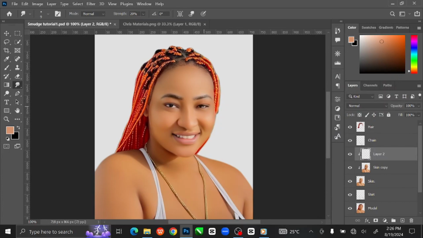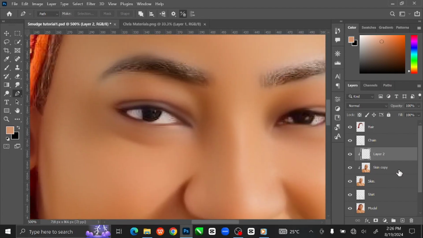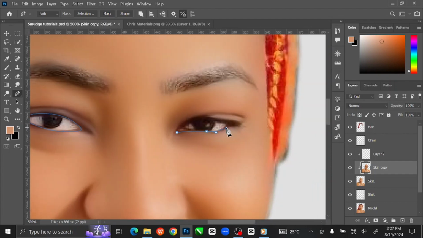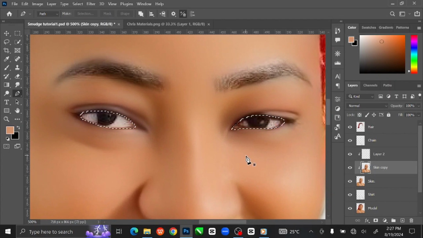Let us cut out the eyes on a separate layer. Select the pen tool, then zoom in. Select the skin copy layer. Trace the eyes part with the pen tool. Press Ctrl Enter to make a selection and Ctrl J to make a copy. Drag the layer up. Rename the layer to Eye.